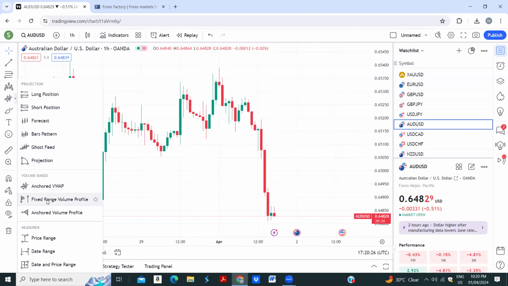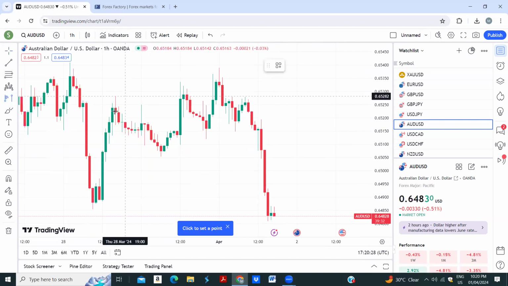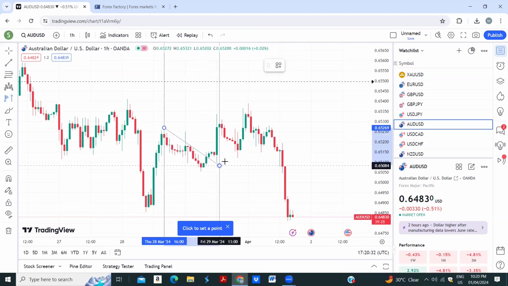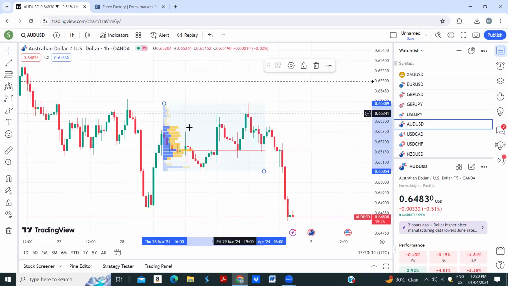Then we have the fixed range profile. If I want to see the volume profile of this range of the chart, I can see that the major line of support or resistance is over here. I'm going to tell you more about this later. I'm just giving you hands-on experience with the different tools used in TradingView.